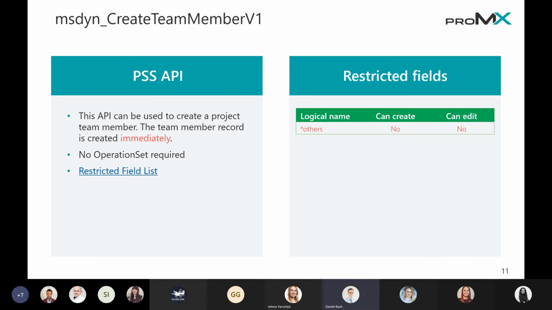The next possible operation is the create of project team members. As you know, when we create the project in the first place, we automatically get the first project team member based on the project manager. So the user who is the project manager creating the project will also be created automatically as a project team member with the role defined in the project operations parameters, who is the project manager. Also, as mentioned, this is an immediate operation, and you also do not need to use the operation set. So you can simply call it and the team member is there.